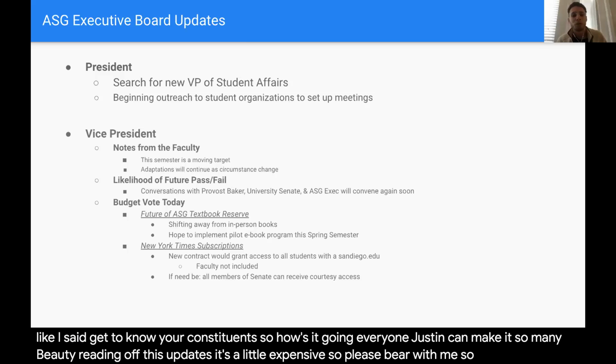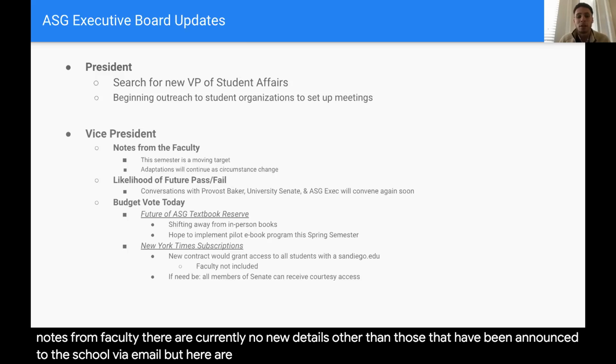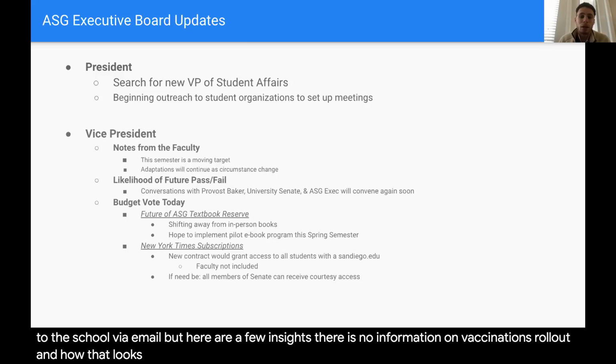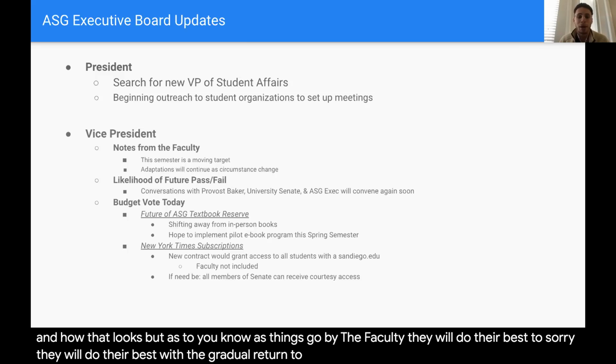So start off with notes from faculty. There are currently no new details other than those that have been announced to the school via email, but here are a few insights. There is no information on vaccination rollout and how that looks, but as things go by, the faculty will do their best with a gradual return to normal back to the campus this semester and next.